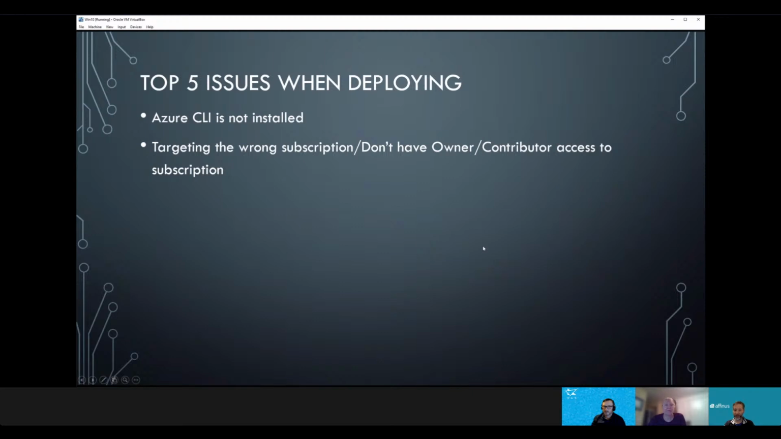And I know of at least one client that has started to do a deployment to the wrong subscription. The next thing is, as I mentioned, the resource provider for Azure App Config might not be registered. I've hit this myself. With a new subscription, you run the tool and you get this error.